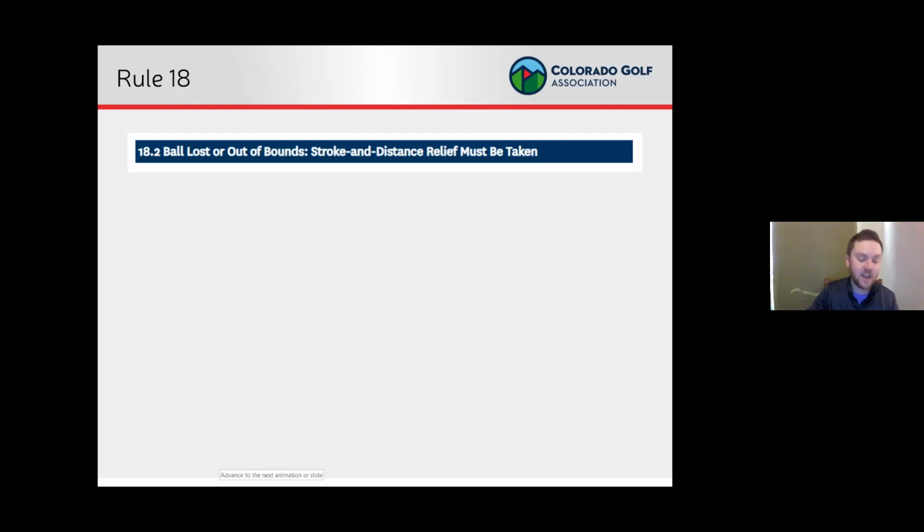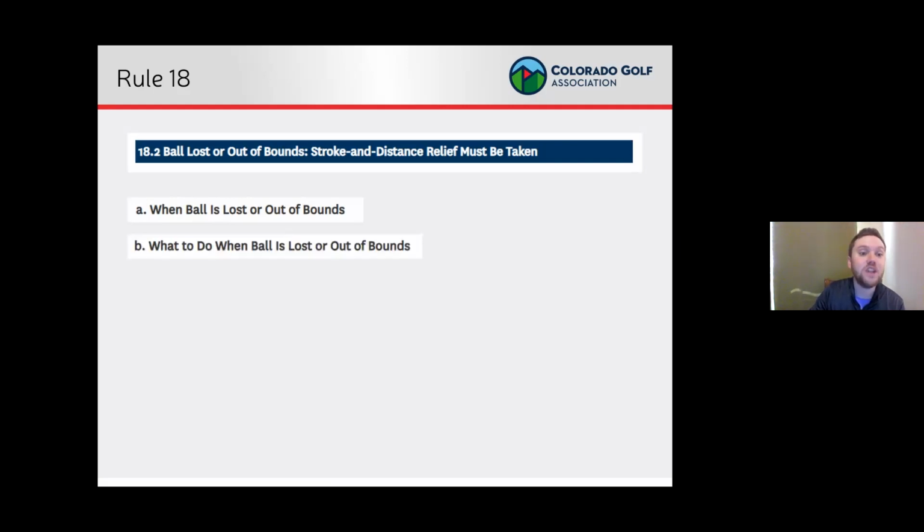It's a very fine line, as we'll see, and we'll get into some officiating procedures that kind of come with the ball being out of bounds and stuff we do with that. So this is broken up into two sections, really. It's 18.2a when the ball is lost or out of bounds, and 18.2b what to do when the ball is lost or out of bounds. So is it lost or out of bounds? Yes. Okay, now what do you do in B? So that's A, then B.